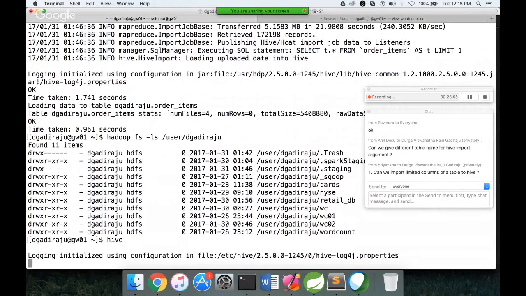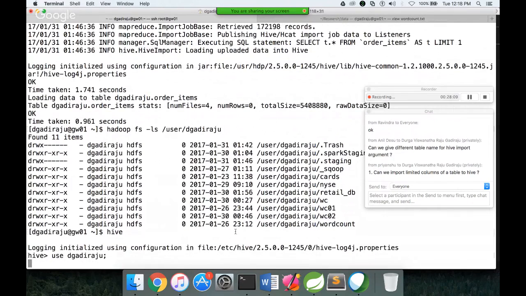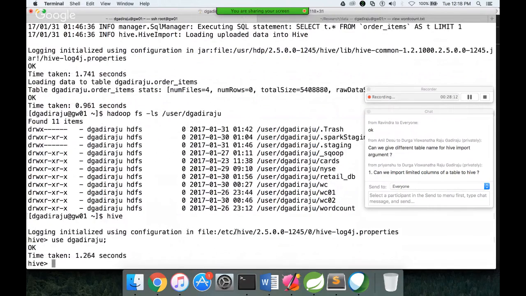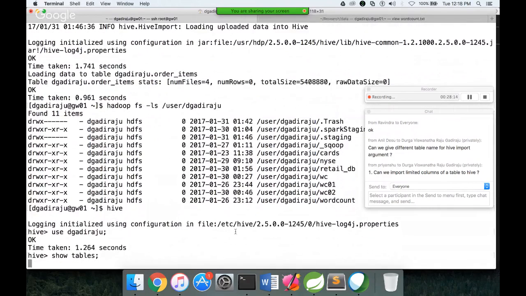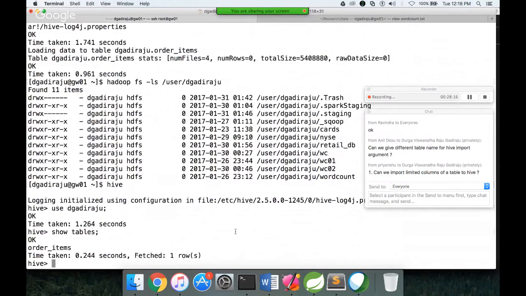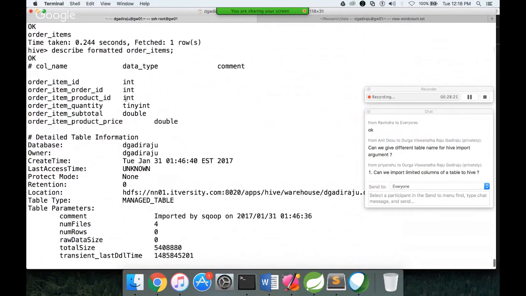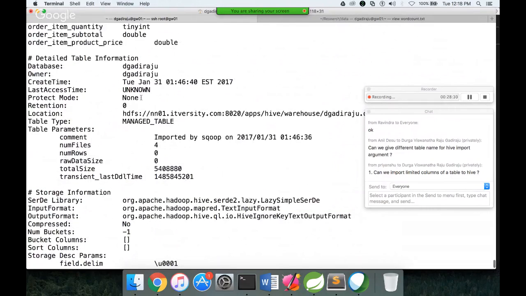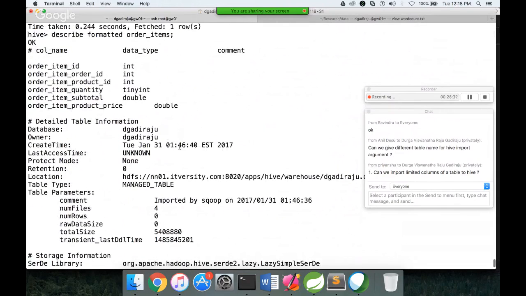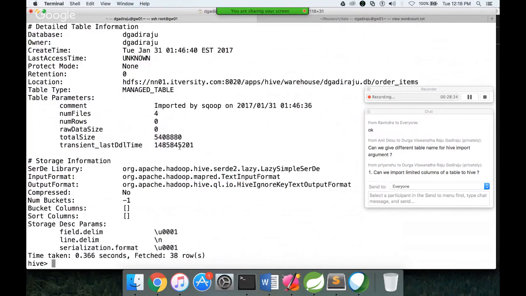It will launch Hive. Now I am going to dgazraju. If you remember, earlier there were no tables in this. Now if I run show tables, there is a table called order items. I can say describe formatted order items and hit enter. You can see the data types of the columns, the create time, which is just 146, so 2-3 minutes behind, and then a few other metadata, which I will explain.